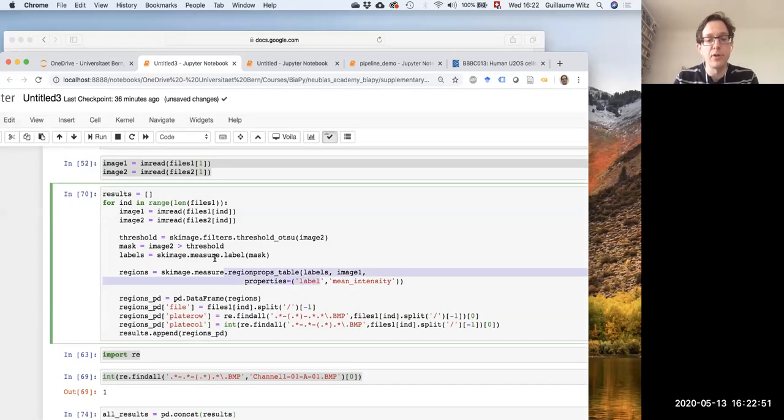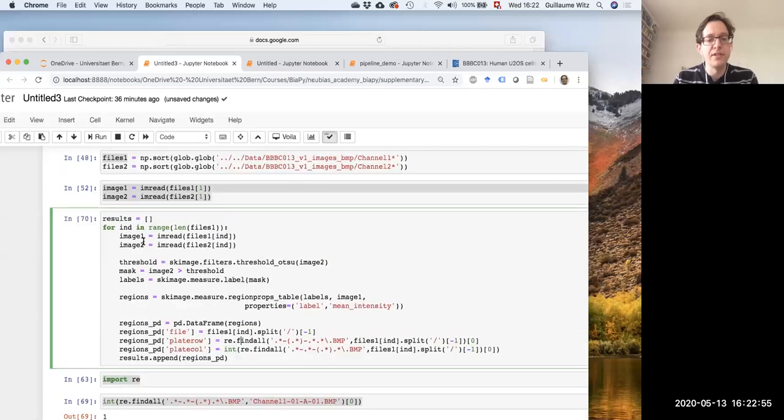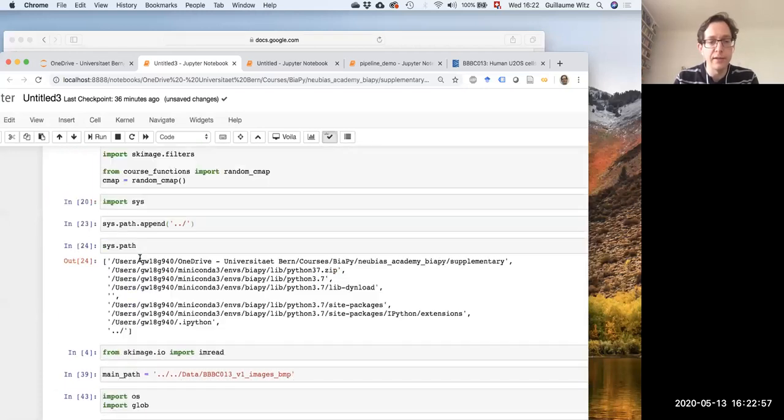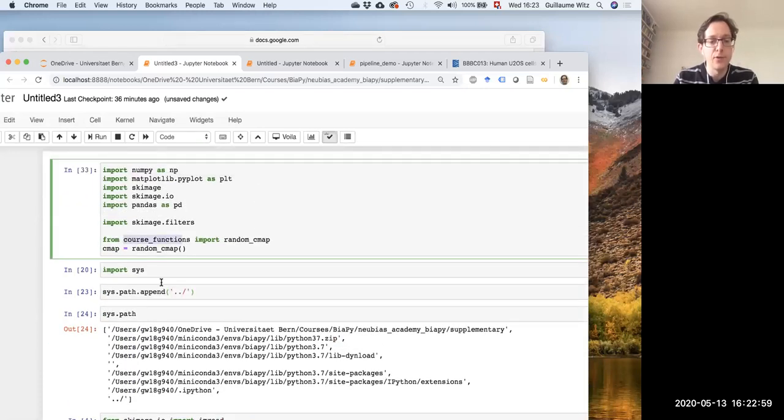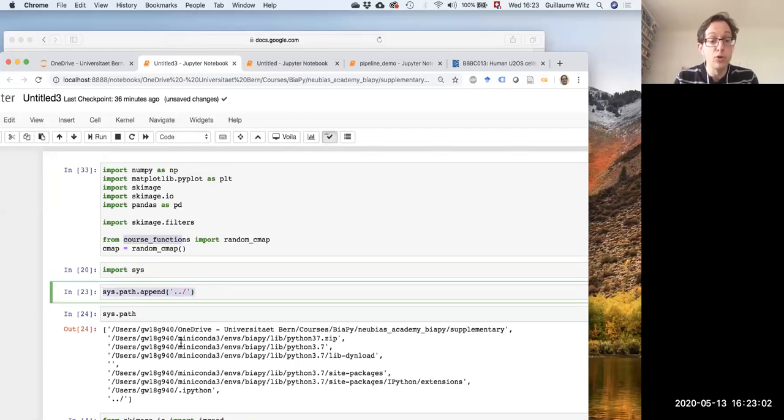Okay, so you have seen here things which are very similar to what was done in notebooks, like the region props, the labeling things. This stays at a very simple level. But I wanted to give you this additional information on how you should handle the paths if you need to import a module that you wrote.